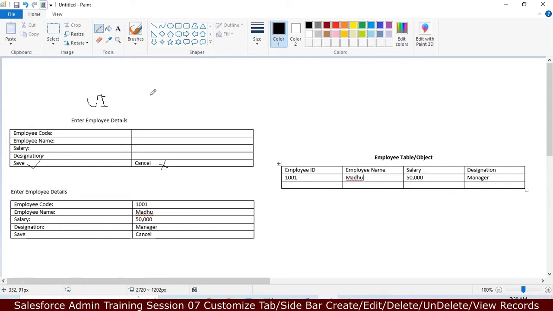First, in the database, the database administrator will design a table. Then as a developer, we design this table. So when you enter data into this, like this, you will enter data: 101, Madhu, 50,000 salary, designation manager. You will click on save.